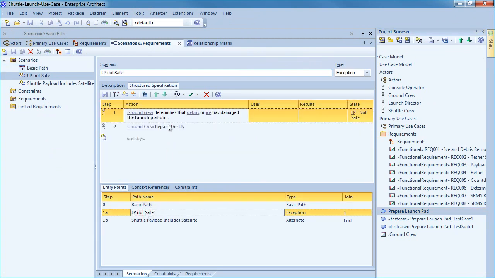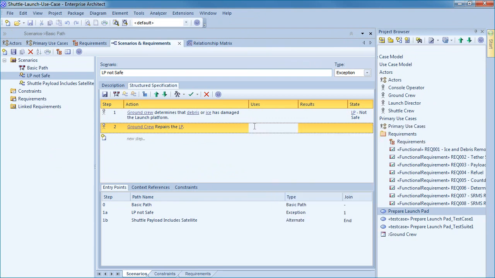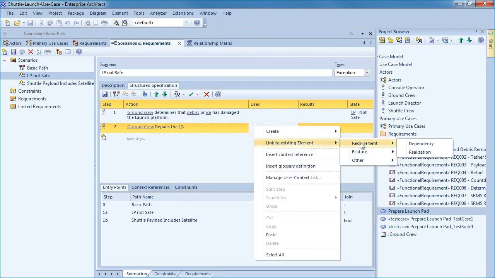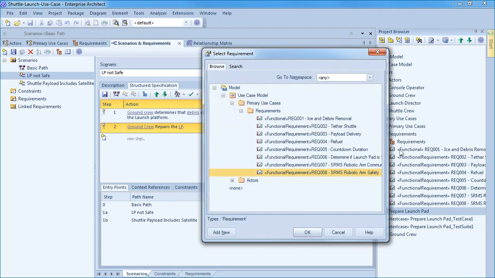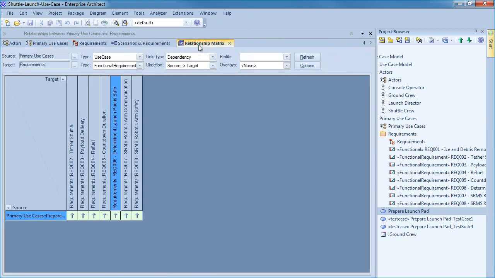Clearly, the requirement is crucial to shuttle safety. I can add the requirement to the exception path for when the ground crew repairs the launch pad. This process is a powerful technique to verify that all requirements are being implemented correctly and realized by a given use case. Finally, when I return to the relationship matrix, I can see that requirement number 6 has now been satisfied.